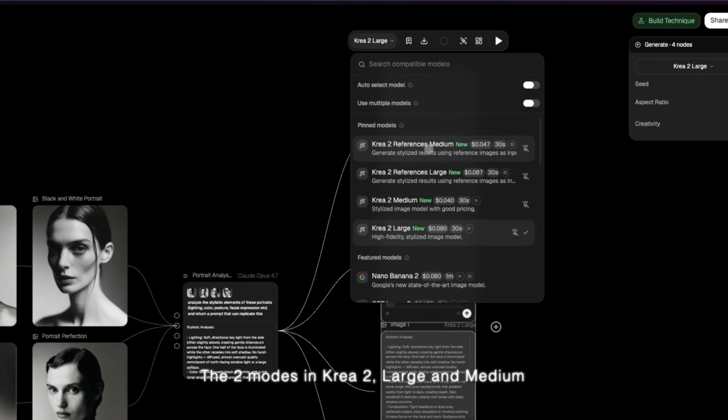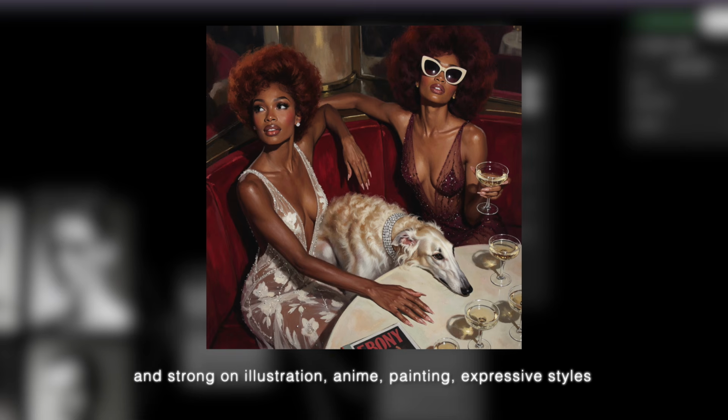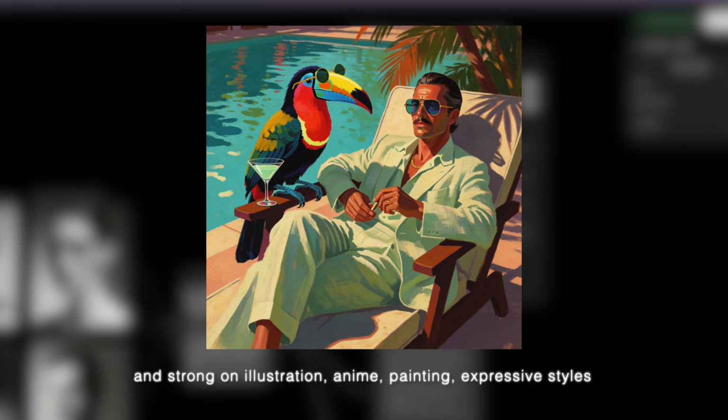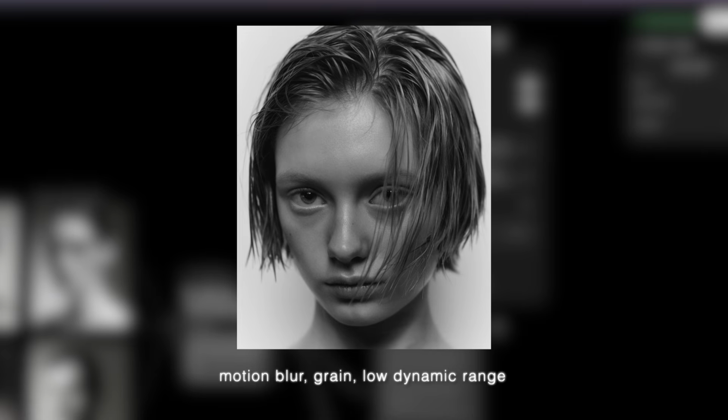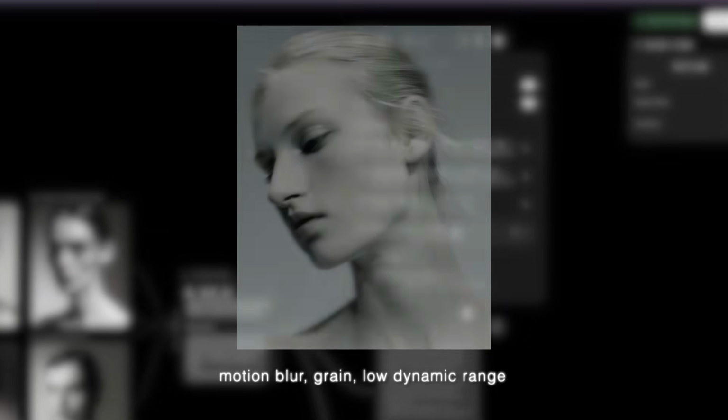The two modes in Krea 2, large and medium, are different in terms of price and generation time. Medium is faster and cheaper, and strong on illustration, anime, painting, expressive styles. Large is better for photorealism and raw looks like motion blur, grain, or low dynamic range.